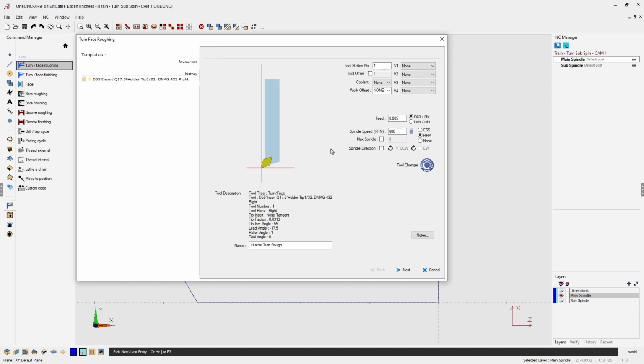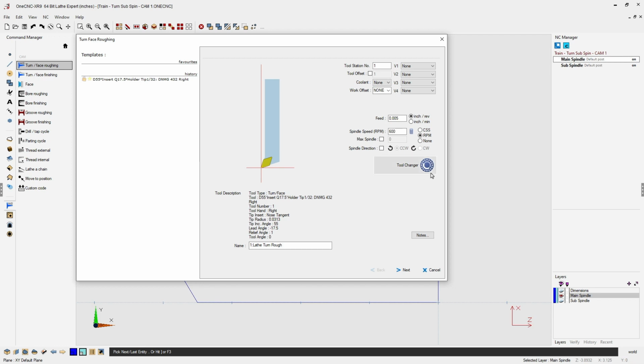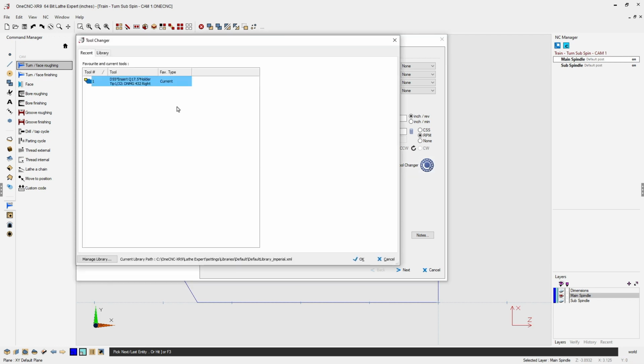Now, it's important to note that anytime you're doing just simple 2-axis turning, you're going to be selecting a tool from the tool library. Let me show you how to do that. To select a tool from the tool library, you can take your cursor and left click on the tool graphic, or if you'd like, you can click the button called Tool Changer. Just left click it and you'll be presented with the exact same dialog box.